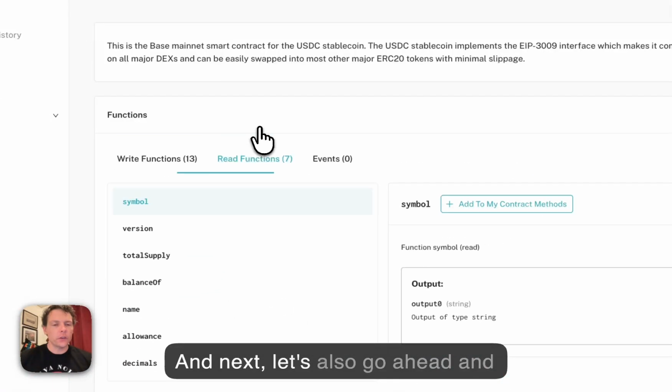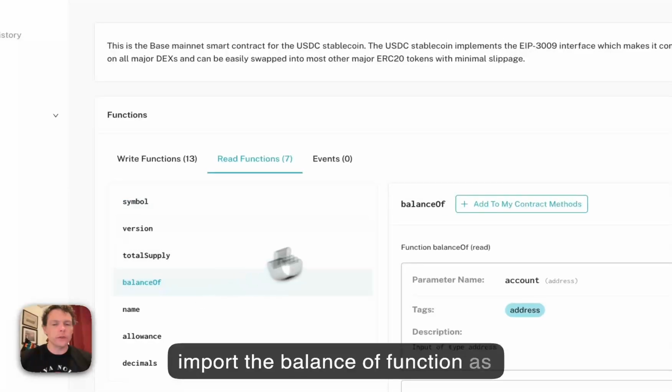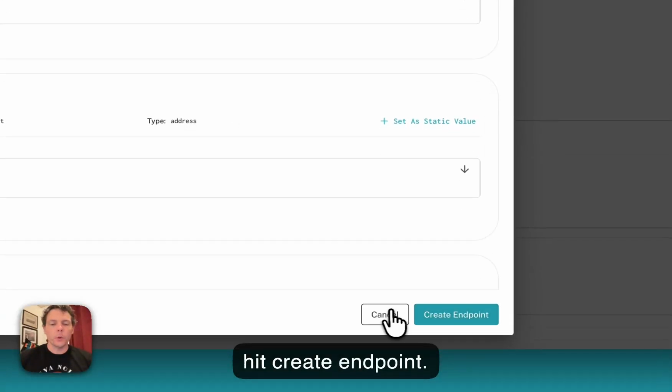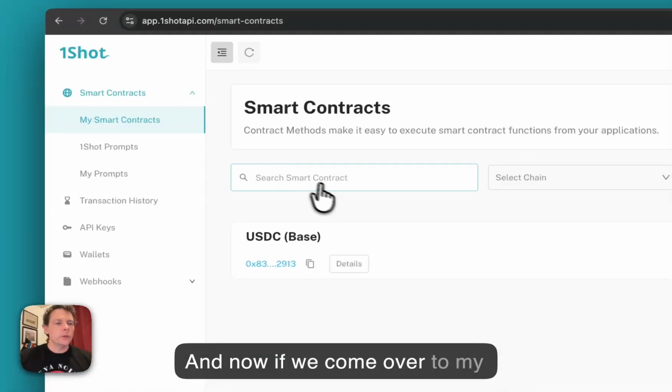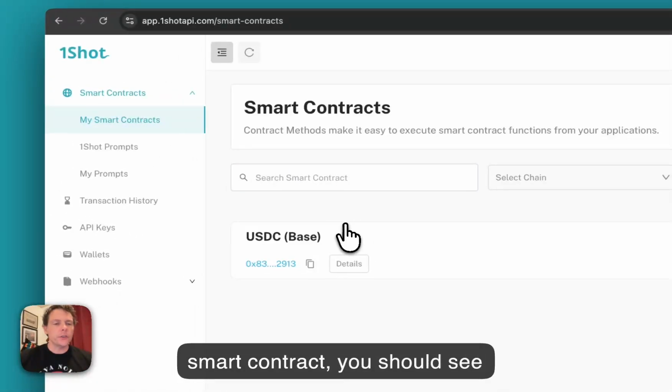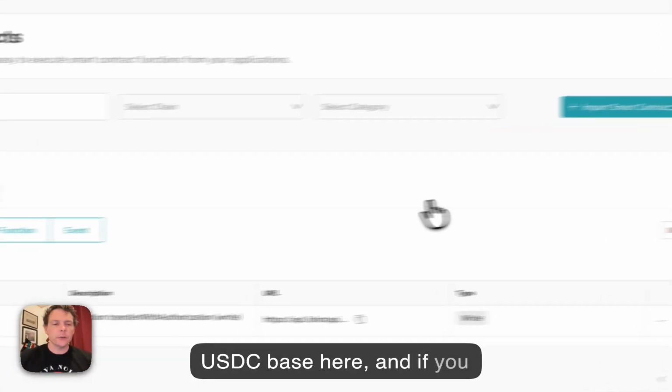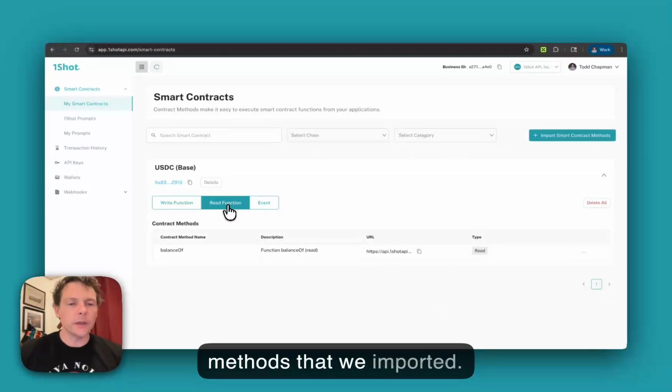And next, let's also go ahead and import the balance of function as well. That might be useful later. And hit create endpoint. And now if we come over to my smart contracts, you should see USDC base here. And if you expand it, you'll see the two methods that we imported.